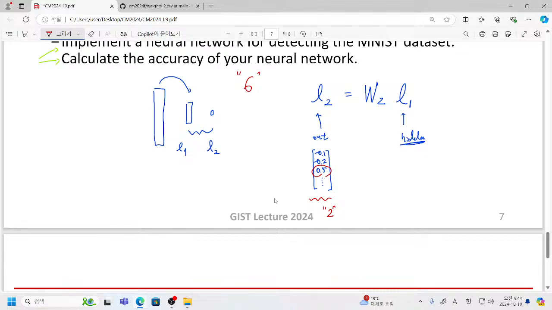For that purpose, what we do is like this. Here we have 10 entries, and if we have label 6, then this is encoded as 0 0 0 0 0 0 0 and so on, with indices 0 through 9. Here we have 10 entries, and the 7th entry corresponding to number 6 is encoded with 1.0, and all others are just 0.